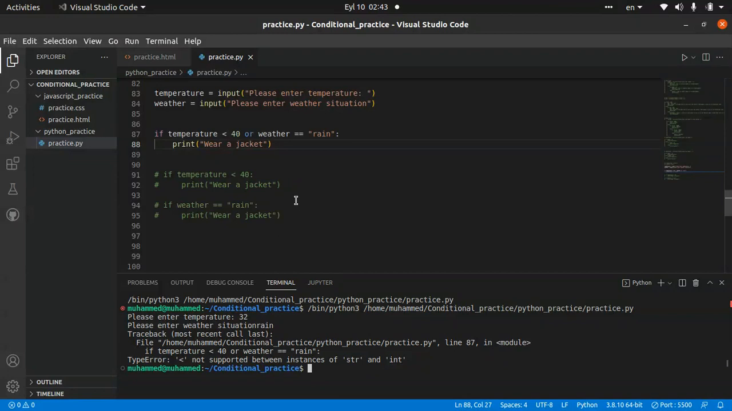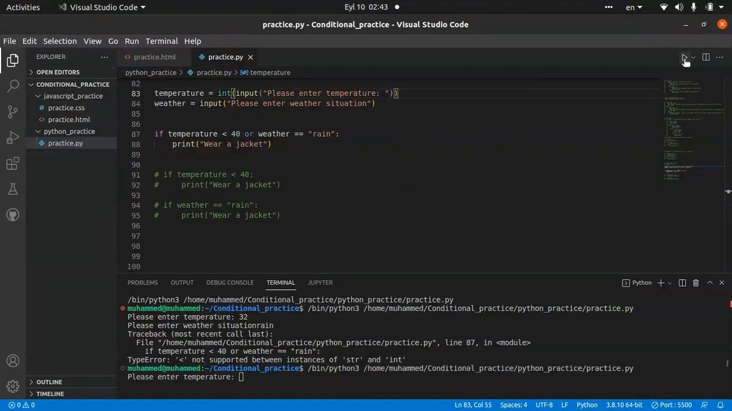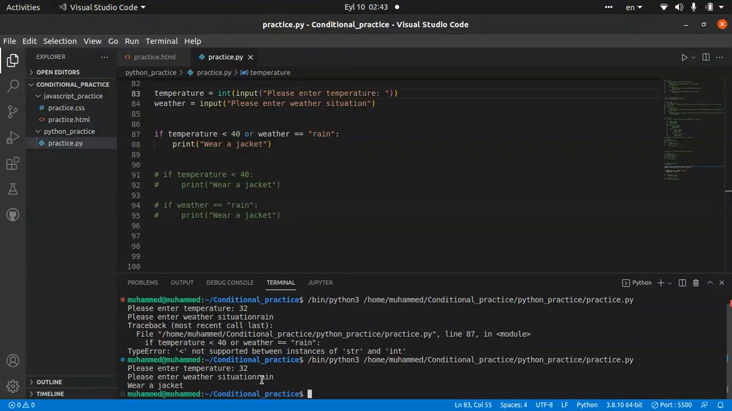Oh, there is an error, it is complaining. Okay, we just forgot to put integer here. So just let me put it here. Integer, because the Python computer doesn't know whether this is an integer or string variable, okay? So let's do it again. Let's say 32 and rain. Wear a jacket. Did you see that? It works. The first condition is true, second condition is true.